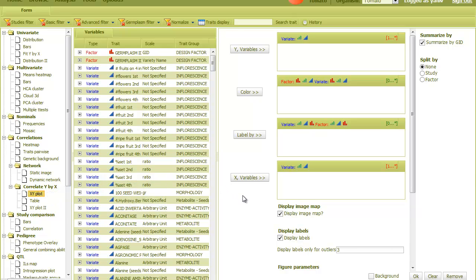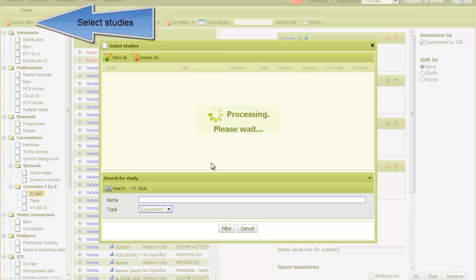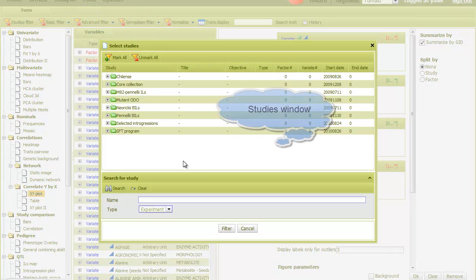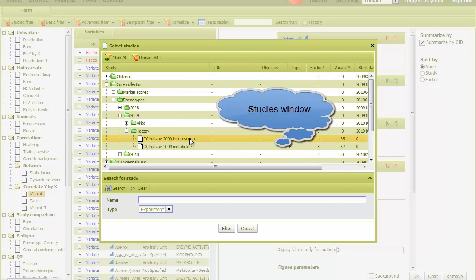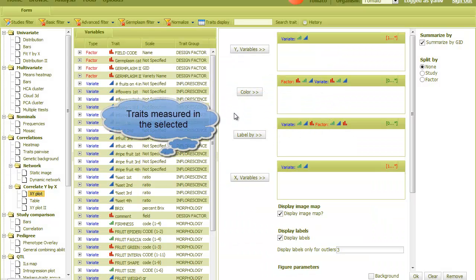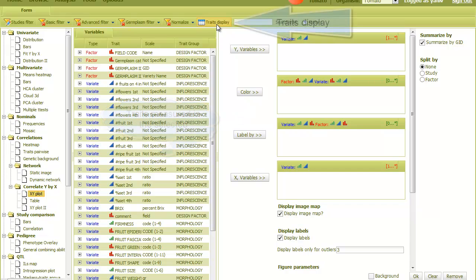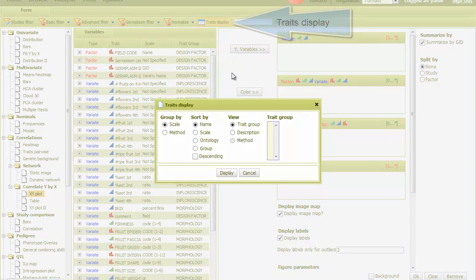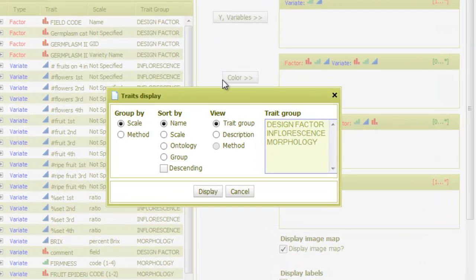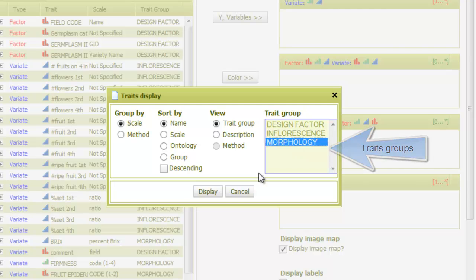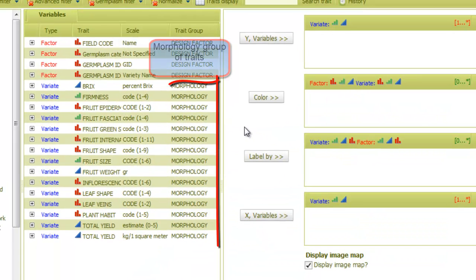After I select this analysis, let's select one or more studies from which I'll take traits for the correlation. And I'll pick this one. All traits for the selected study appear now on the list. Using the Traits Display window, I can select traits by groups. Here I'll select the morphology group of traits. And now only morphology traits appear on the list.